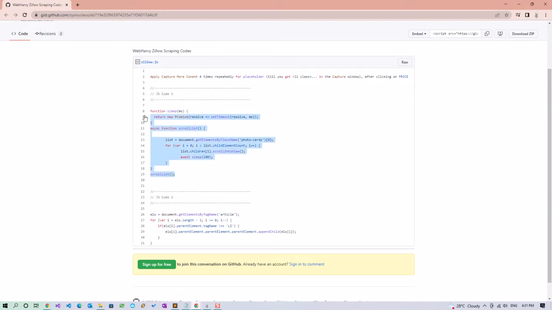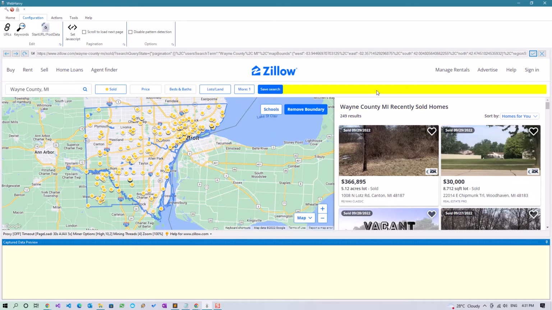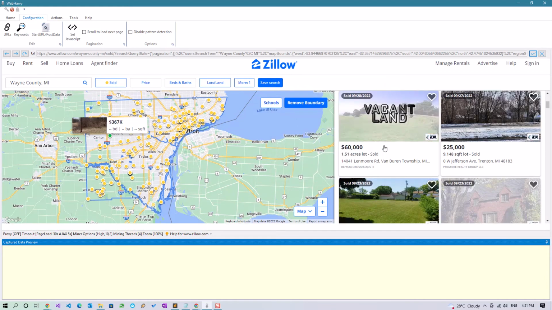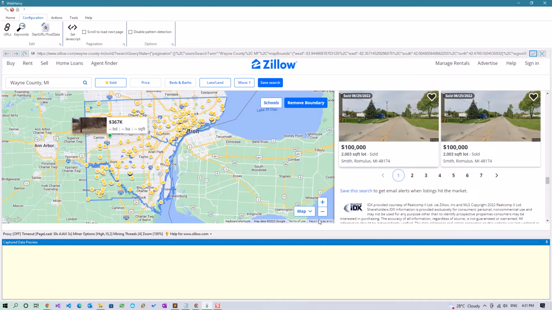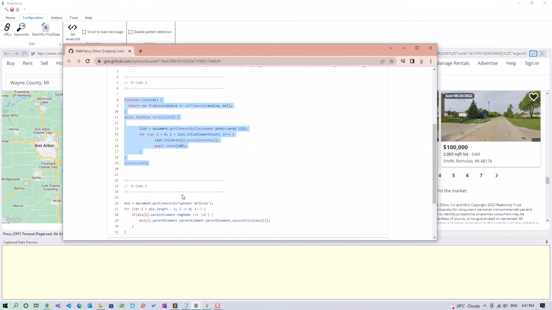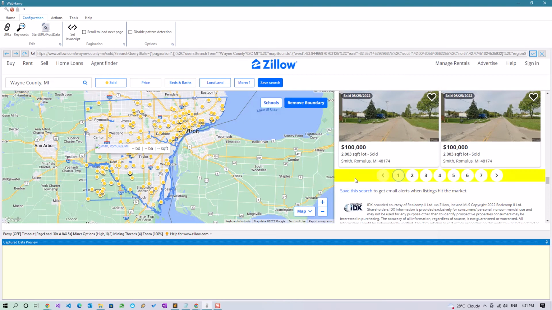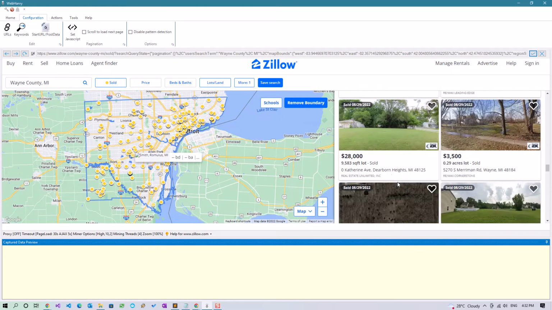So these are the standard JavaScript codes which we need to run. The link of this page will be in the video description. This is because Zillow loads listings correctly only if the user scrolls down the page. And we also need this code to group them all together. So both these codes make sure that all listings are correctly selected.